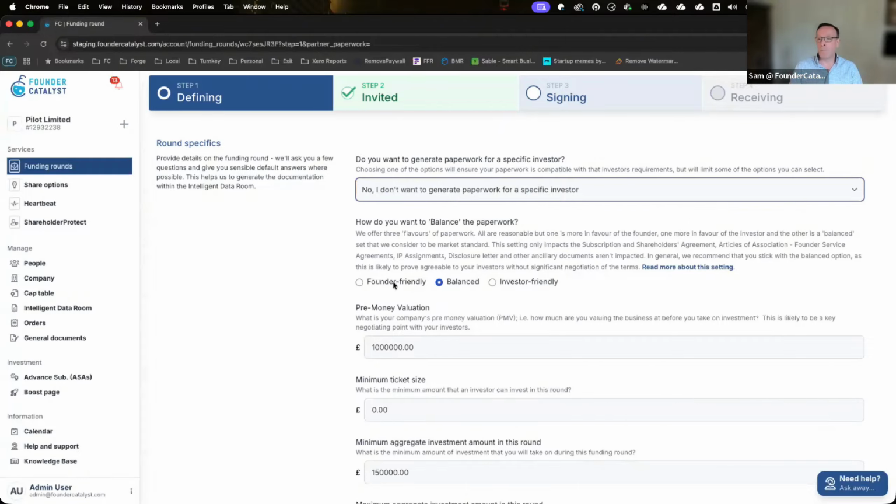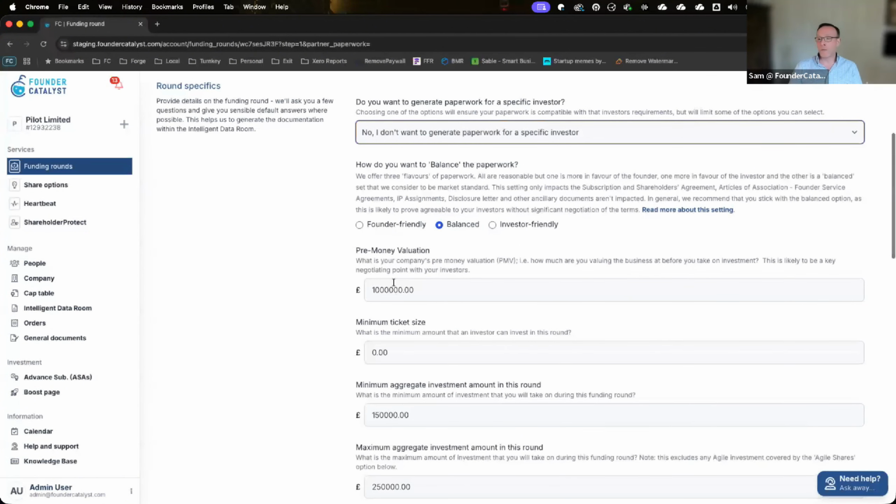The second choice here is around the balance of the paperwork on the platform. And broadly, there are 3 choices here. There's founder friendly, there's investor friendly, or there's balanced. My very strong recommendation would be to select balanced here. Maybe if you're doing a family and friends round, then you would get away with having founder friendly paperwork. Most sophisticated investors would identify that you've selected founder friendly and would push back, and it's just an awkward way to start negotiation, really. So for virtually all scenarios, we would recommend you choosing balanced.